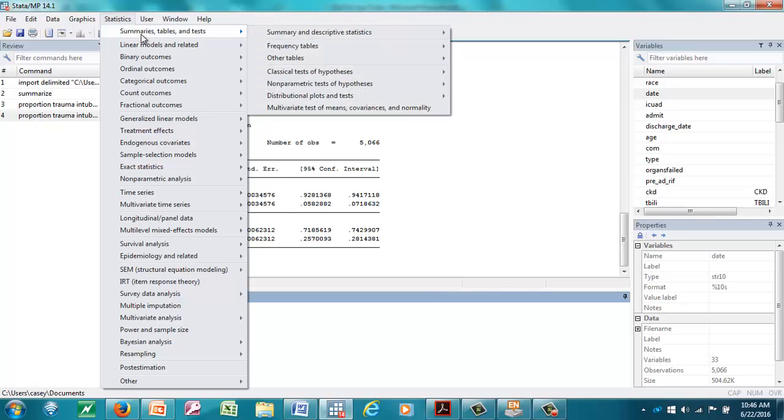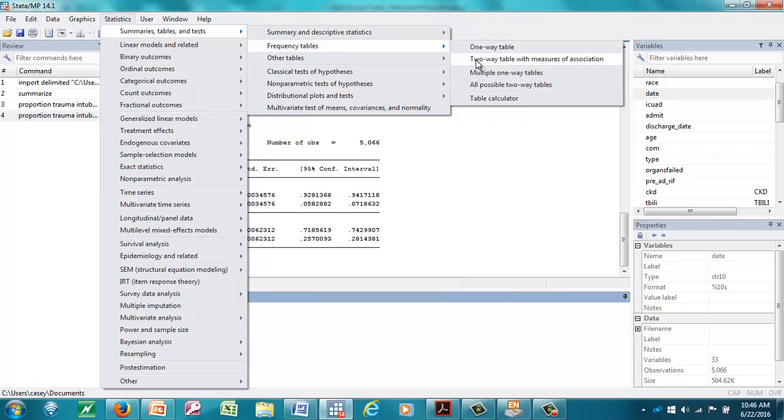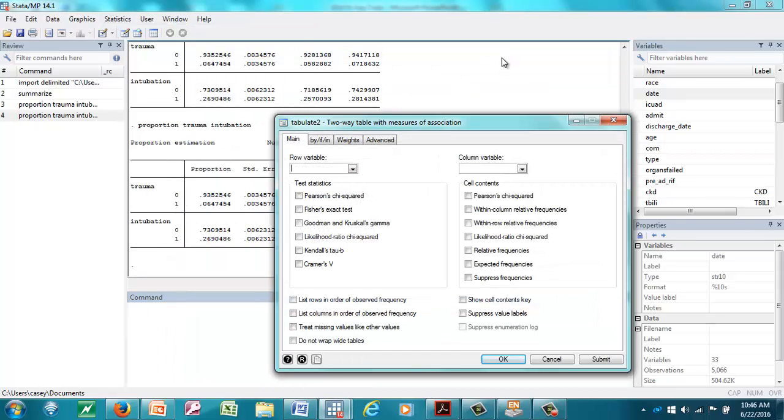And so if we want to look at, say, a table, we can look at a two-way table with measures of association. So let's say we want to look at the proportion of patients with trauma who have sepsis. What we can do with tables is all this customization. The row variable I'm choosing to be trauma, and the column variable is sepsis.